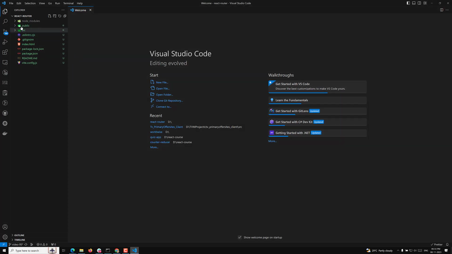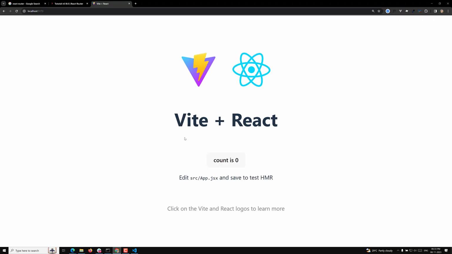Here this is our code. So same like how we have created using the create React app, in the same scenario the folder structure also will be created. Let's see the output. Yeah, here this is the Vite plus React. So now we are able to do it.